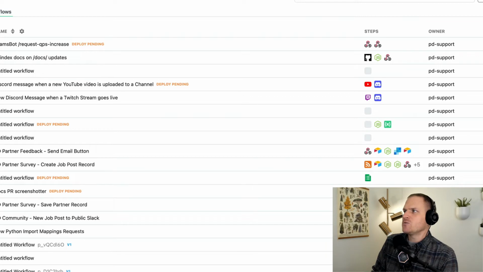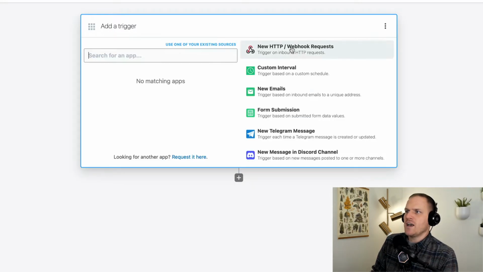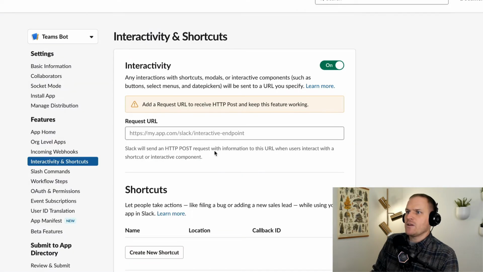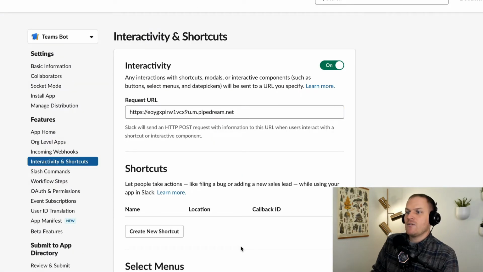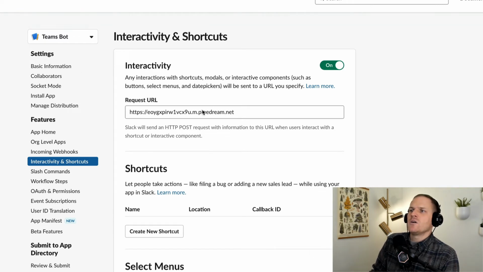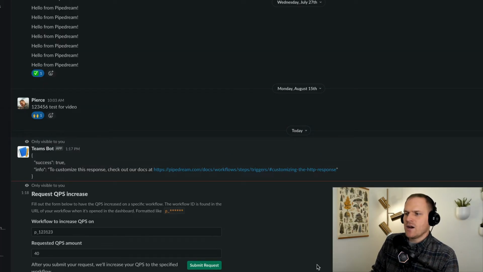So open up a new Pipedream workflow that's triggered by a URL and click Save and Continue to generate it. Then we'll copy that and place it back within our application. So now every single interactivity event associated with our bot will hit this URL. Now we can go back here and submit a request. This should trigger an interactivity event.